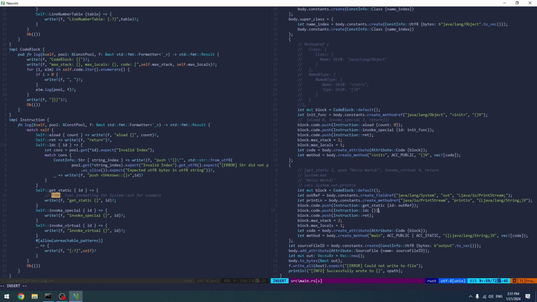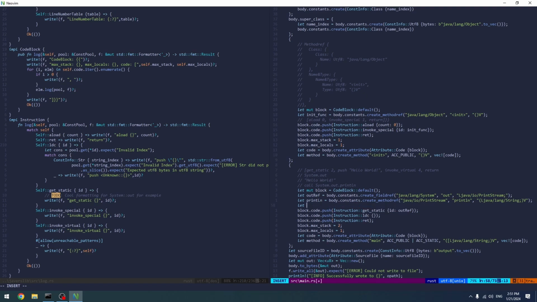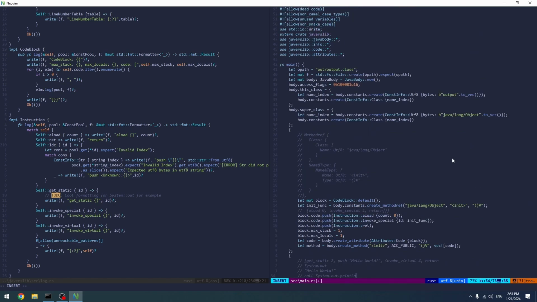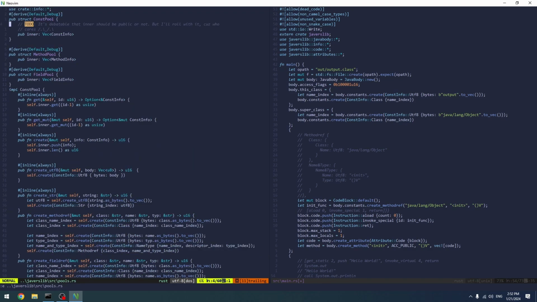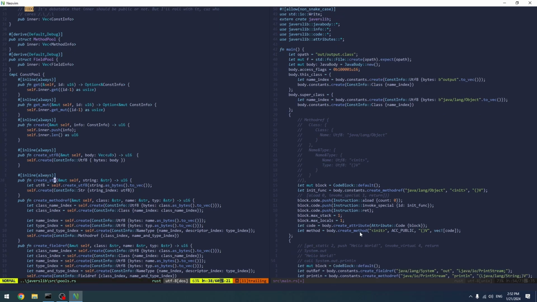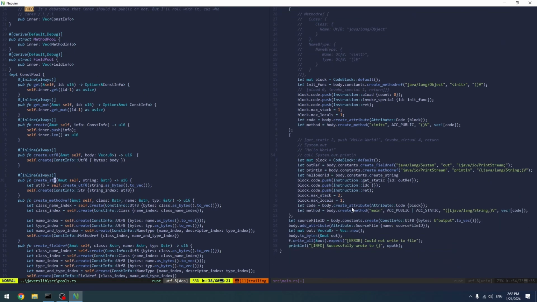So we want to load a constant from the constant pool. And which constant do we want to load? Well, we want to load our string. So our string is going to be a string ref, I guess hello world. It's going to be equal to body constants create string. I think it was something similar. So maybe in pools.rs it's actually set. So create string. Okay, that's just create string. It's inside of the constant pool. So we just create string.